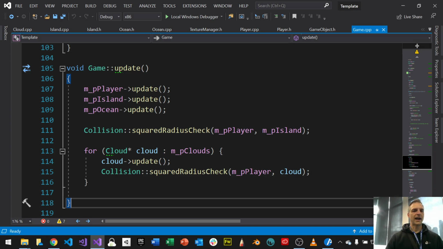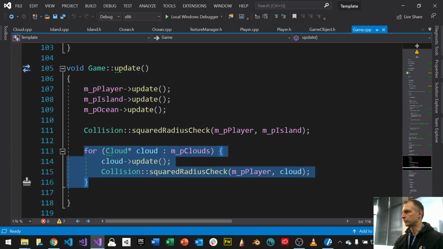For each cloud pointer in my clouds vector, for every cloud pointer, or for each cloud in clouds, for every one of them, do this. Update that cloud and check the collisions between the player and the cloud. Check the collision between the player and the island. That's what I'm doing, this check collision. I'm going to go back to collision check in a second. But I'm using this special for each loop, or range-based for loop is what it's called in C++, which you should have learned last semester. So I'm not using the standard for loop.